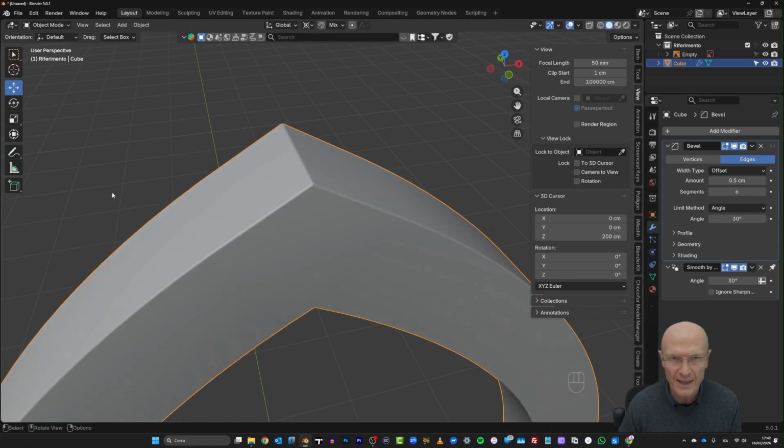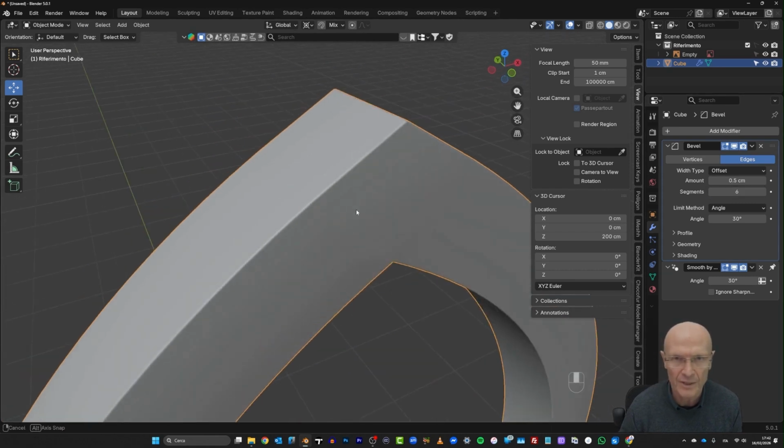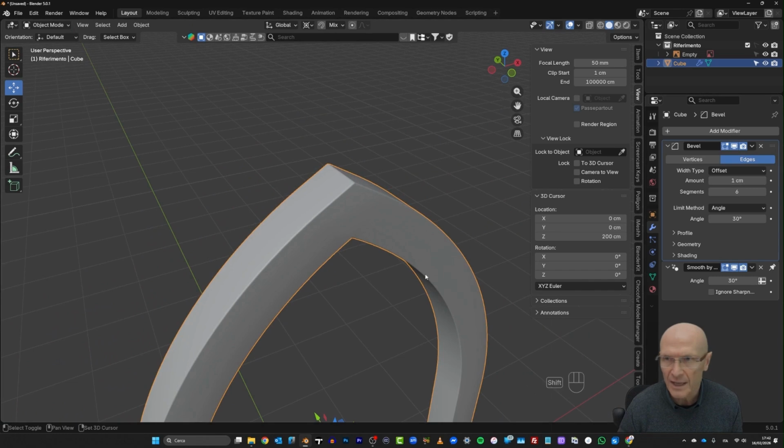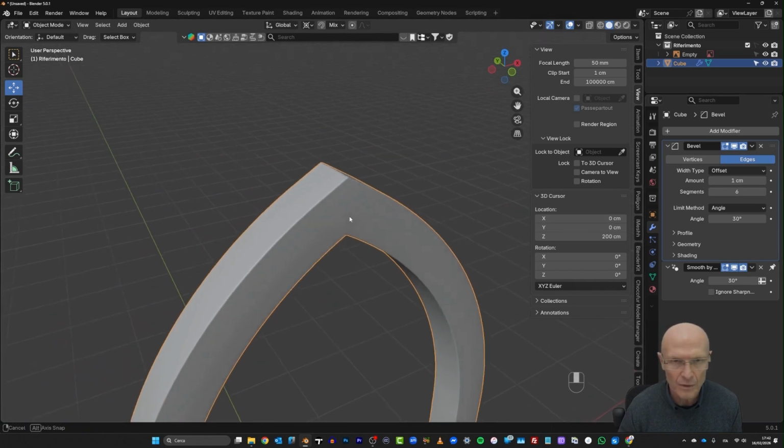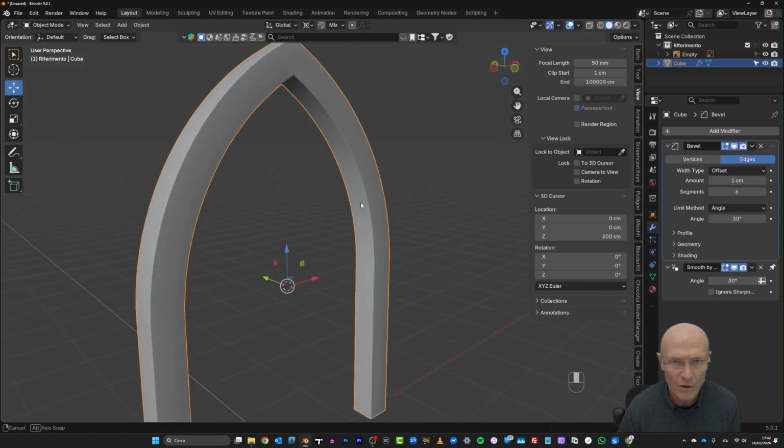We can set segments to 6 to give it more roundness. We can set the width type, the amount, to 1 centimeter to further round off my edges.